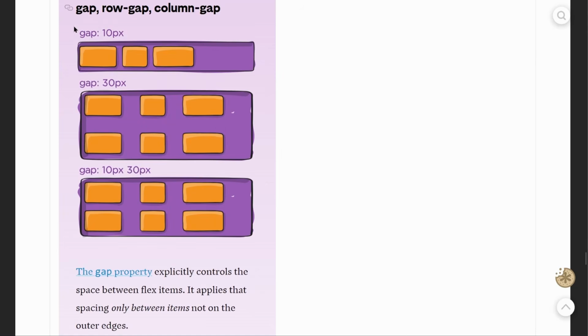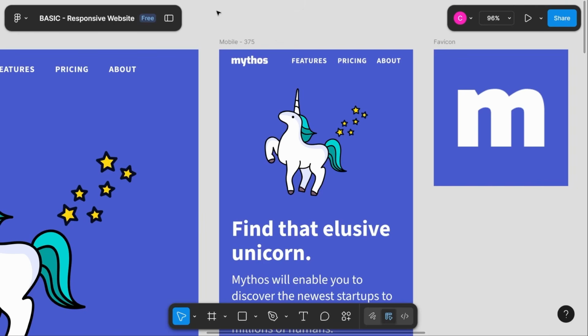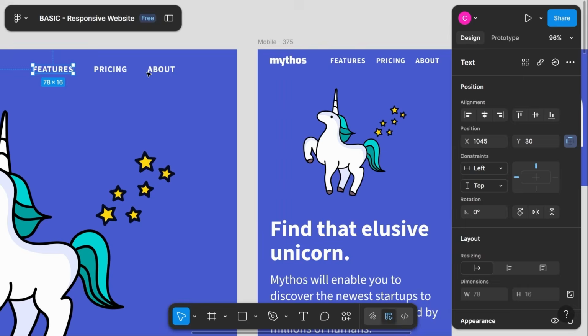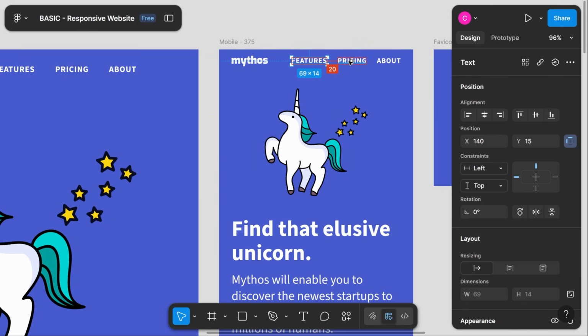So the gap property is set on the flex parent, and it controls the space between flex items. And it's only going to add space between the flex items. So if an item is first or last, it's not going to add space on the edges, which is really nice. So going back to the design, let's see how much space between the items we need. So if we go into the desktop design, I'm going to select an individual link and hold down Alt, and it tells us that there is 40 pixels of space between the items. Let's also check out mobile. On mobile, we have 20 pixels of space between the items.